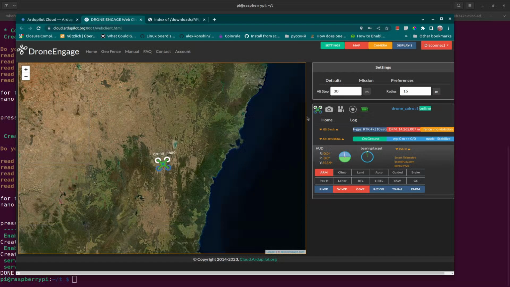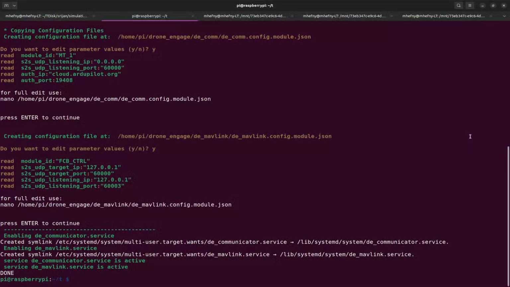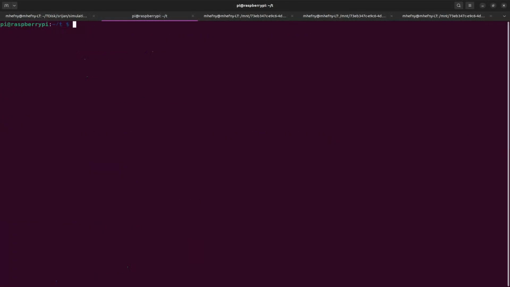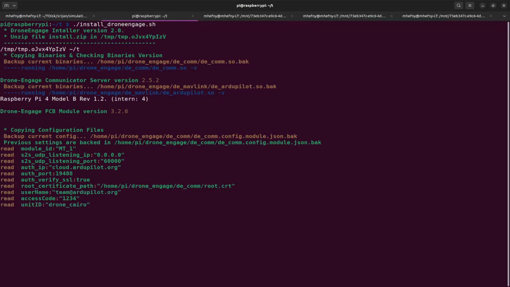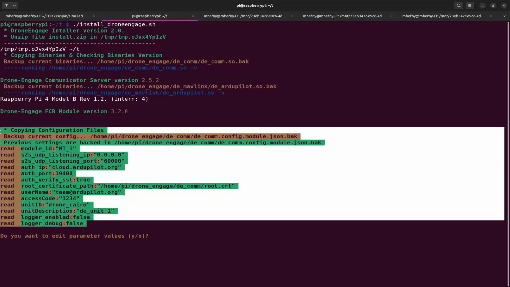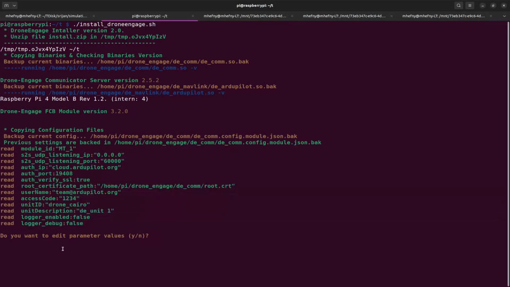Okay, now if we have an update, we don't need to remove the data anymore or delete the files. We just download the new update and install the script. As we can see, the connection variables are being copied to the new config file, so you don't need to rewrite it again. Same for Mavlink module.